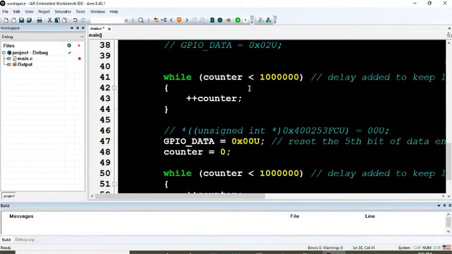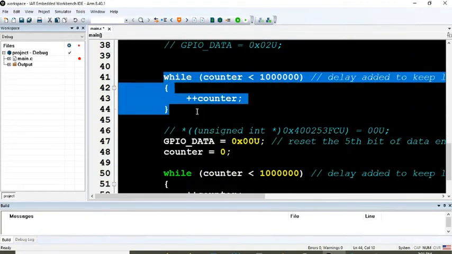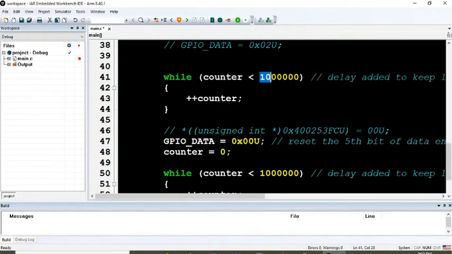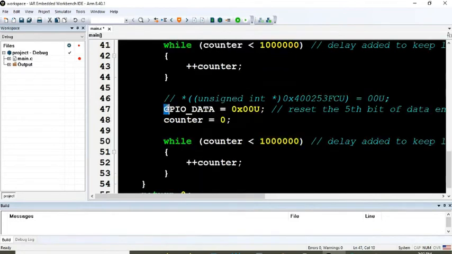Let us come down here. Now this particular function is not related to embedded at all. What is this function doing here? It's a delay. So you are checking while counter is less than 10 to the power 6, keep on incrementing the counter. And once it tries to get beyond 10 to the power 6, it will come to this line.